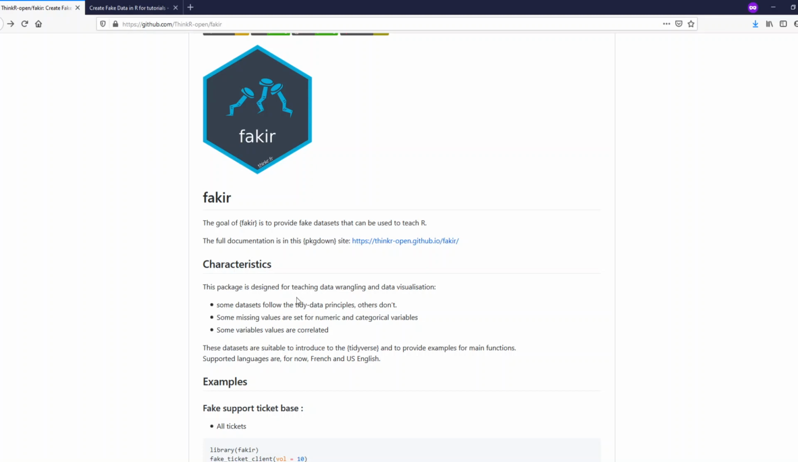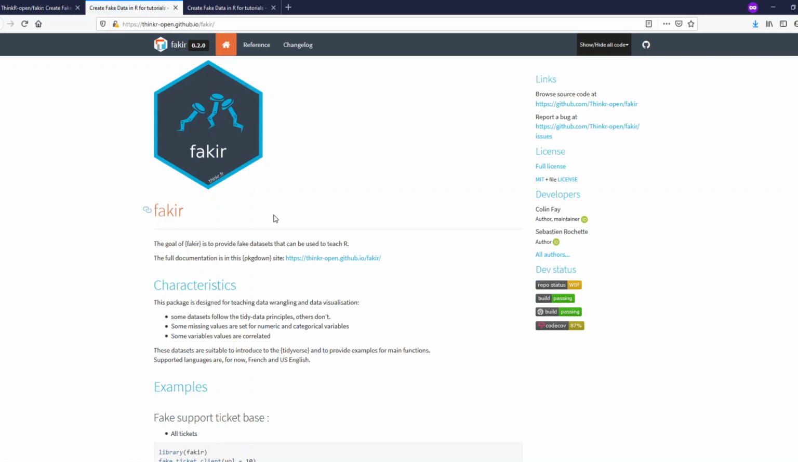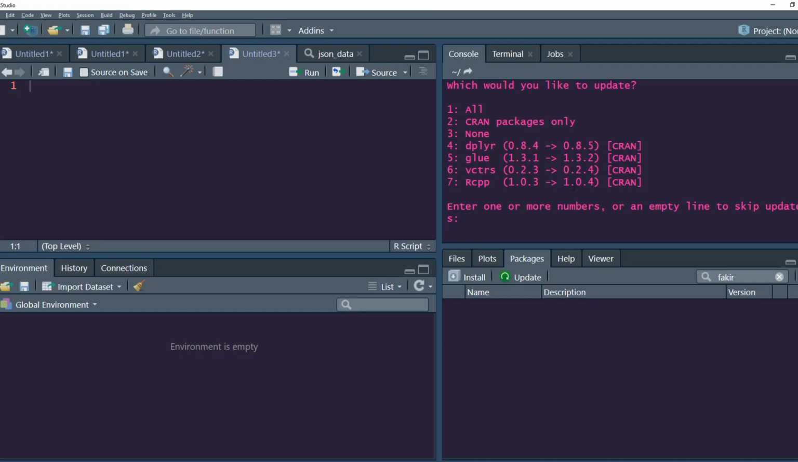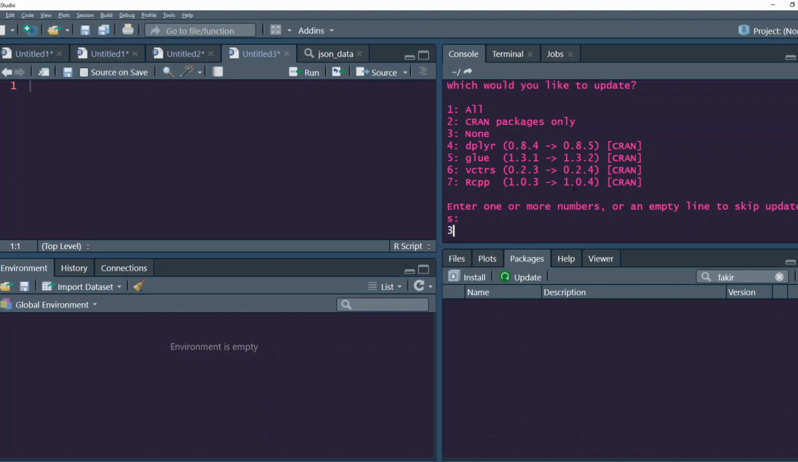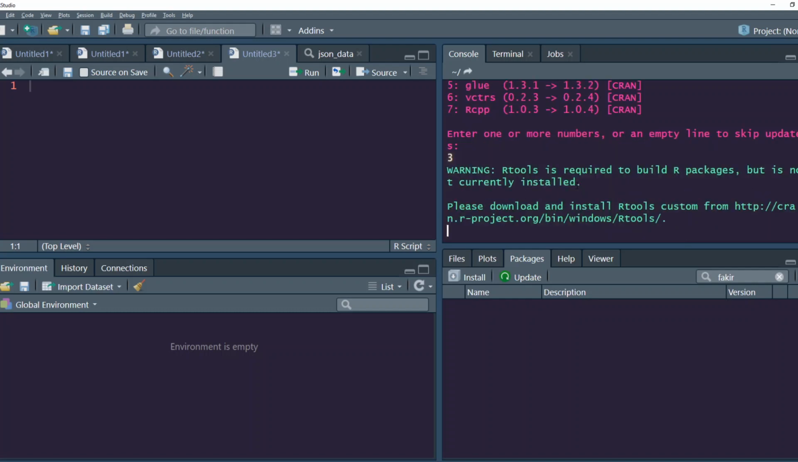Because this is an R development group from France, they have also made some datasets in fakir that are in French and English. There are some datasets that are only in French, some only in English, and then there are some datasets that are available in both French and English. So what is it asking? It's asking, do we need to update? Given the time, we'll say we don't want to update anything, just install this package.